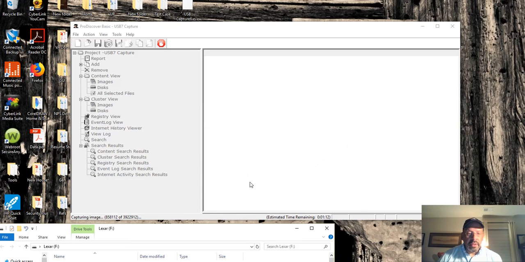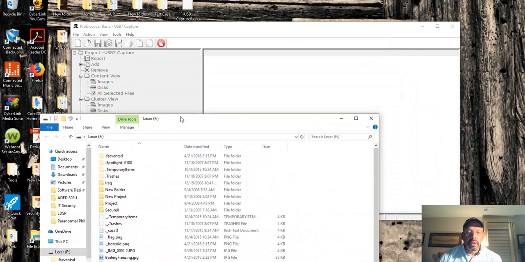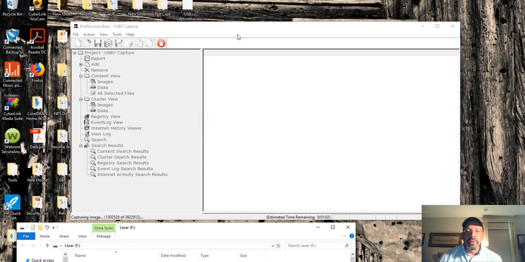Now, what I've done is I've taken, this is an Internet Explorer view of that drive, which I could also compare to the results of the imaging and analysis of this USB drive. Should be another 50 seconds.